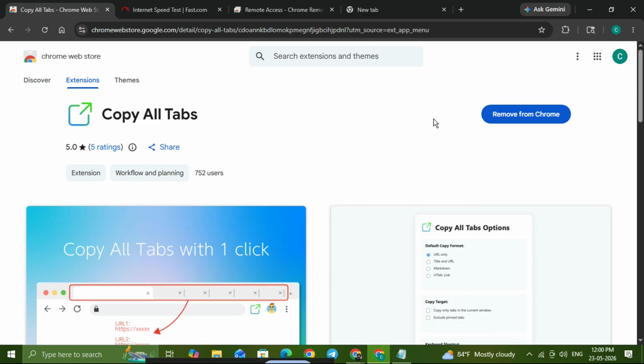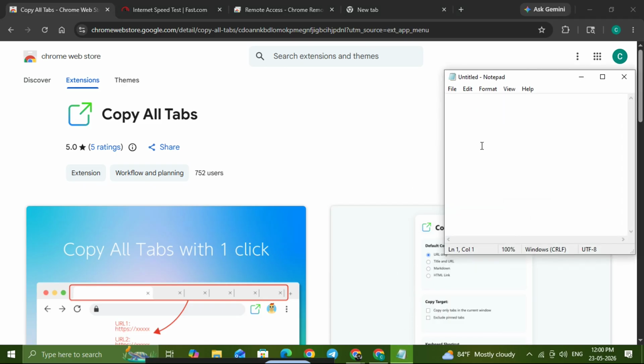To test it, open Notepad or any text editor, then press Ctrl-V to paste. You should now see all of your copied tab links listed one after another. This is super useful if you want to save a session, share your tabs with someone else, or move a list of links into an email, document, or note.